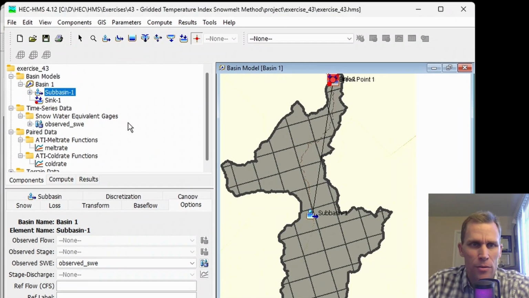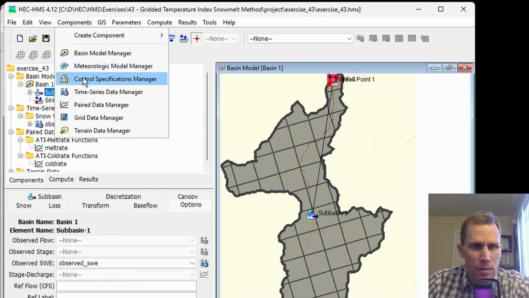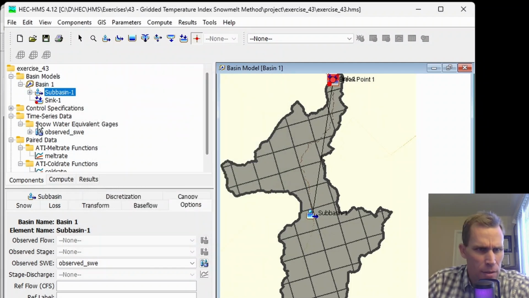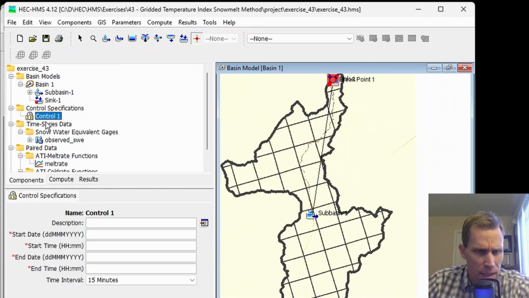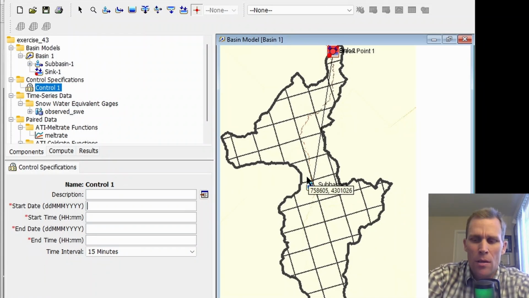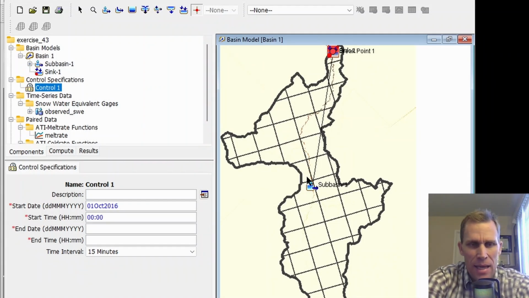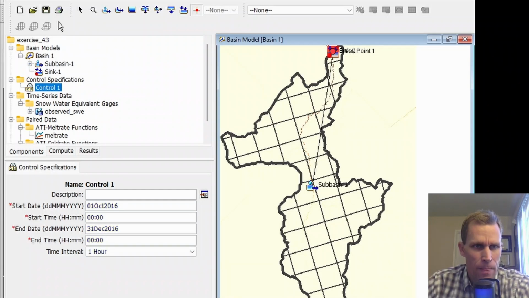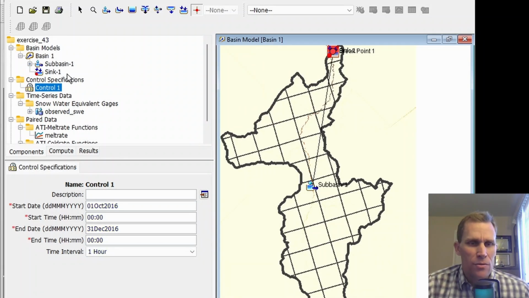Next thing I want to do is create a control specification. So I'm going to go up to components, control specification manager, new, control 1 is fine. So control specification, I'll click that. Now I'm going to type in the start date and time of our simulation. So that's going to be October 1st, 2016, 0100 hours. And then it's going to end at the end of the year. So we're just going to do a 3-month simulation on a 1 hour time step. Let's go 31 December, also at 0100 hours. The time step will be 1 hour. We can click save.